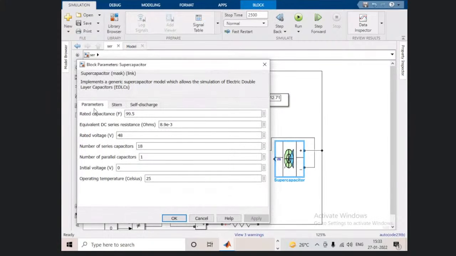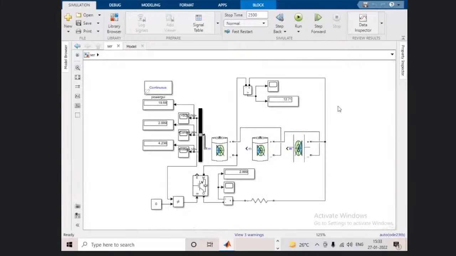Let us modify the parameters of this capacitance. It is 100. Assume it is 100% charged. The voltage is much more, so let us keep it as 5 volt. And this capacitance is measured in farad. Okay, the number of capacitors is only one, and there is no parallel capacitor. Let us apply and okay. Let us try to run this simulation. What will happen?